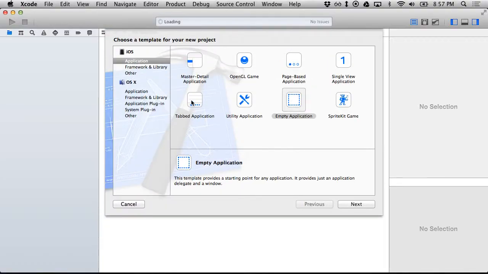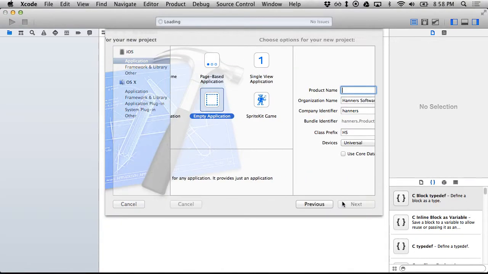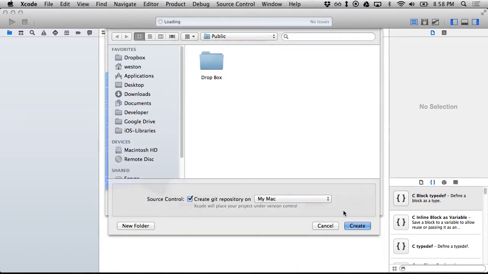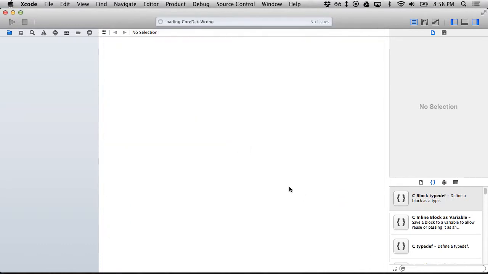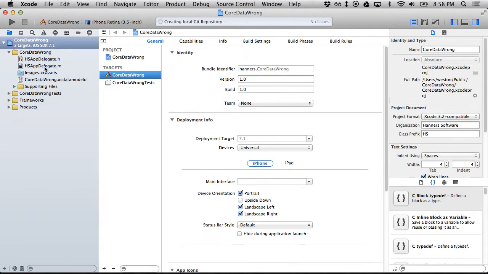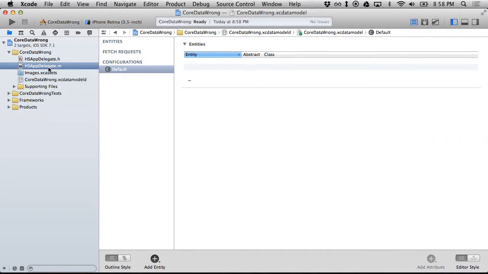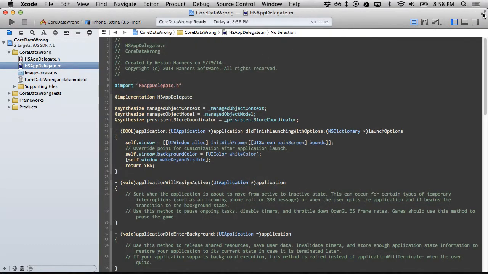Start by creating a new project. It'll be empty. And we'll call this CoreData wrong. And we'll use CoreData. Everything else pretty much the same. And we'll create it right here. So you see we got our CoreData model here in the entity editor. And if you look over here, you'll see our AppDelegate.